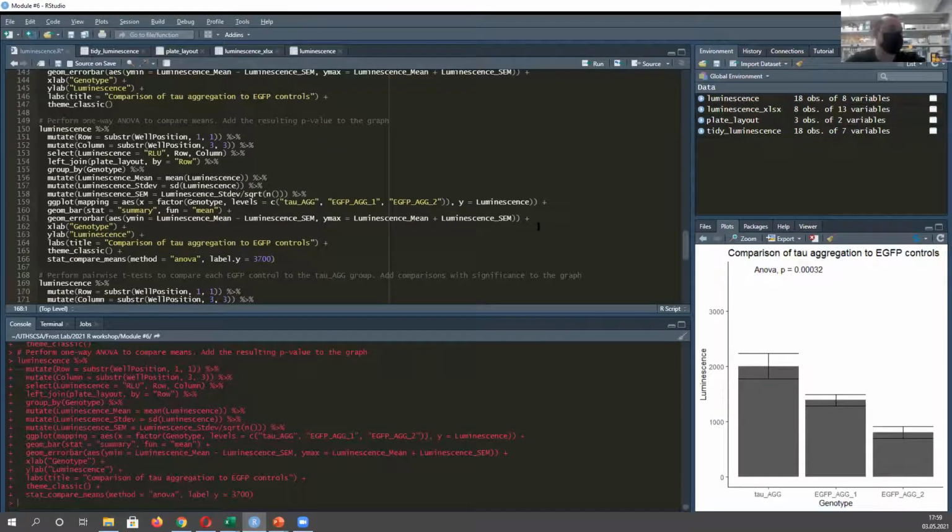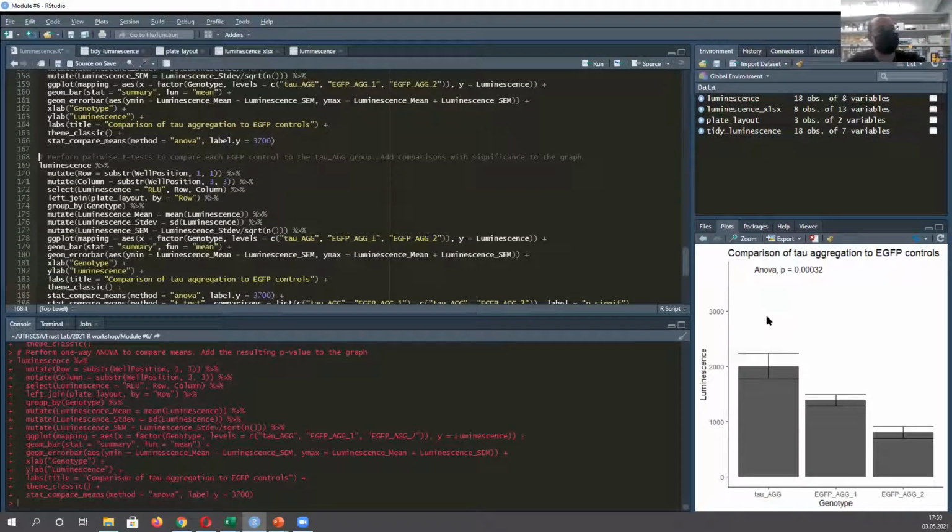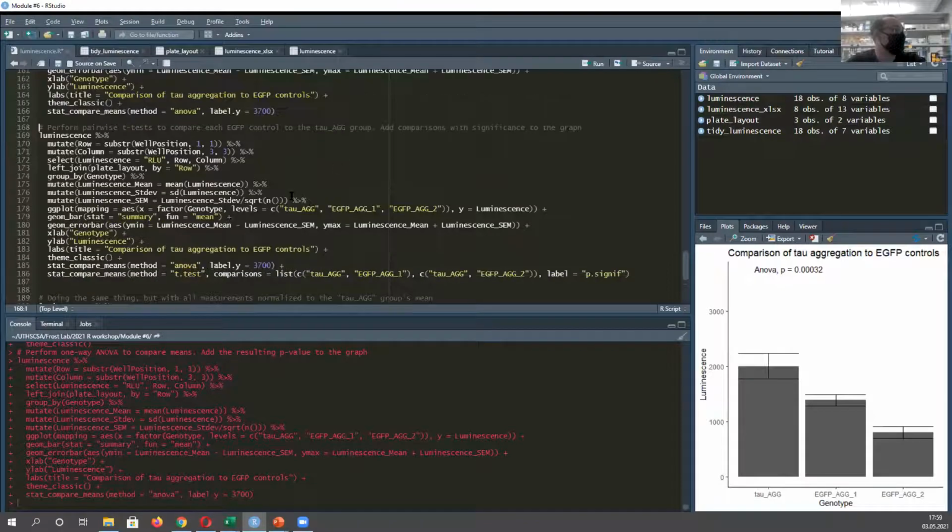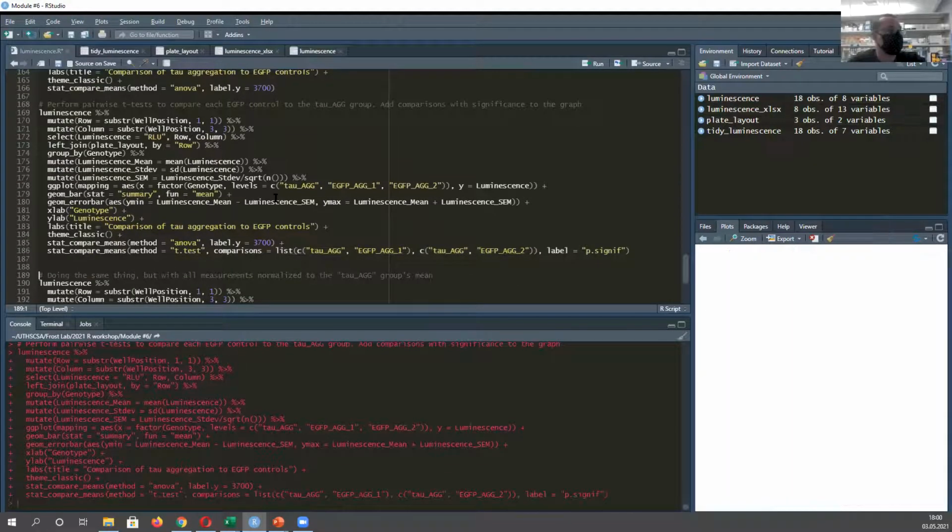So it goes up. I do this because I know there's going to be comparison brackets here, and I want to give them space. And I'm going to do my pairwise comparisons in the end, and I specify a list of comparisons that is the control group to GFP1 and the control group to GFP2. And that is what that looks like.